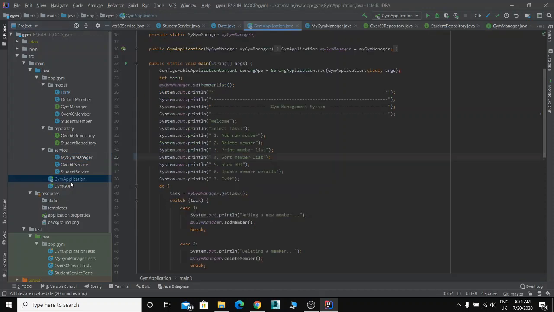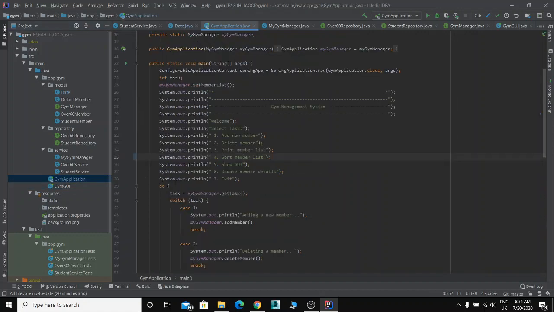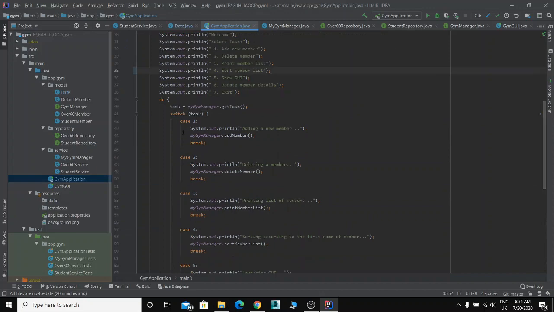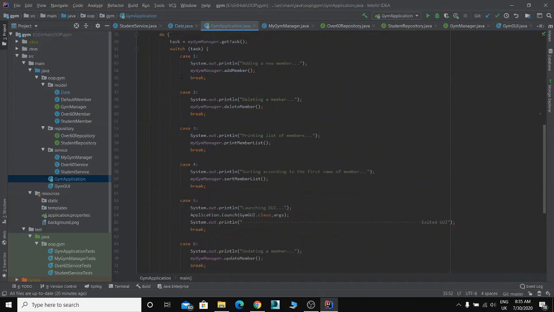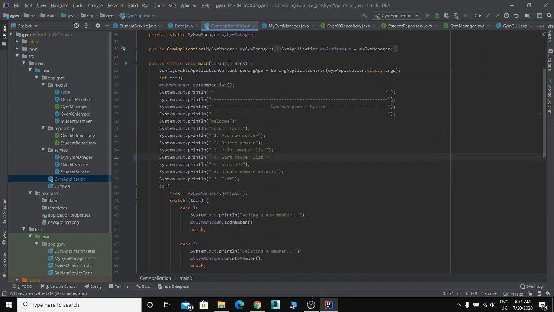Now this is my GUI Gym application. You can see it's a do while. It has a do while loop with a switch inside, so it will loop until you enter 7. This is the menu.